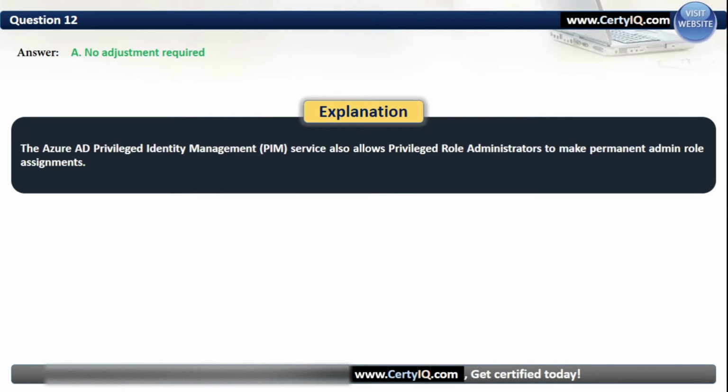The Azure AD Privileged Identity Management service also allows privileged role administrators to make permanent admin role assignments.